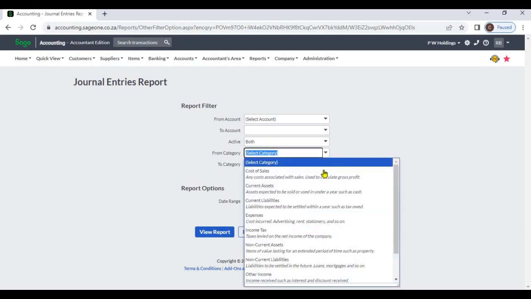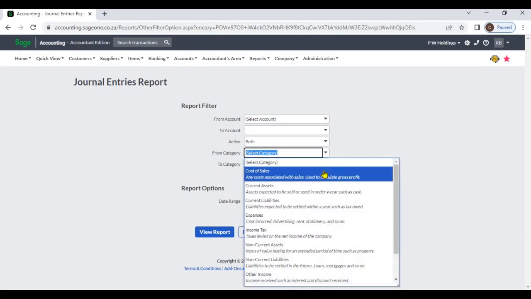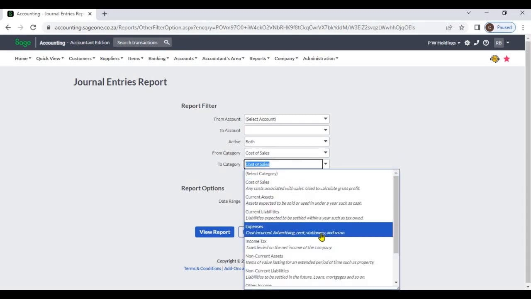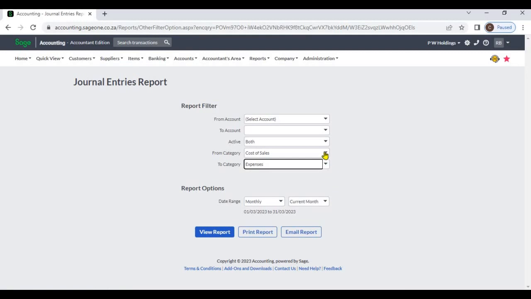You can select an account category. You can select a particular category, a range of account categories, or if you don't select any account category, the system will display all account categories.